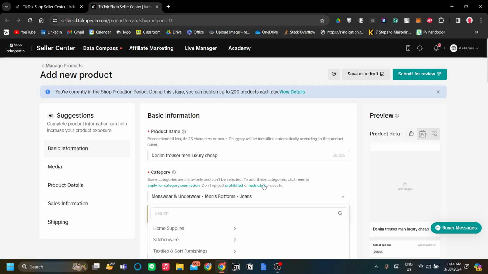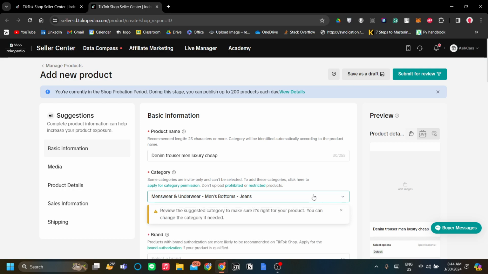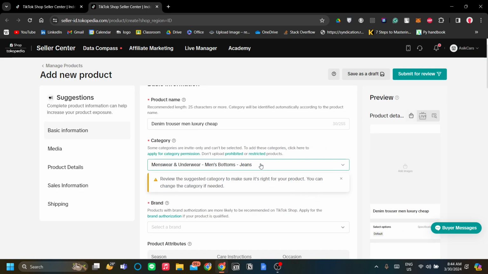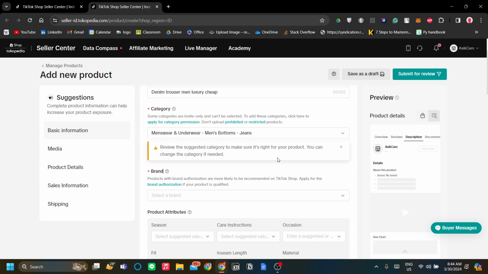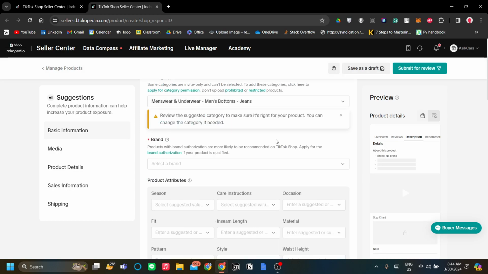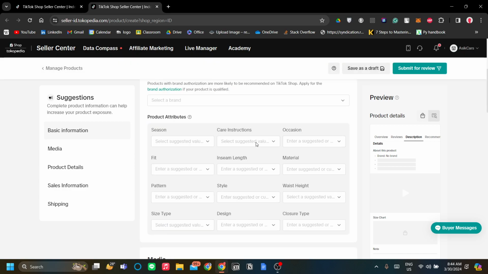Now for the category, just click the menu, and TikTok will automatically predict what category your product falls into based on your product name. Now, in my experience, this is already very good. TikTok has already done a very good job in automating your category, so I'm just gonna leave it to TikTok to decide. So next is the brand.